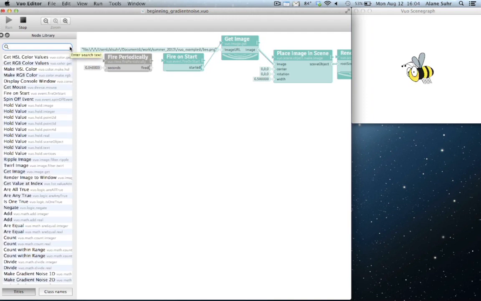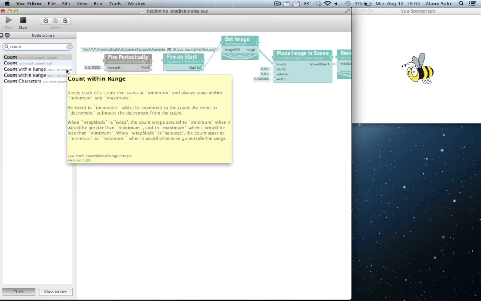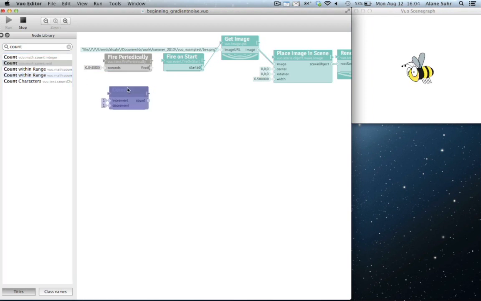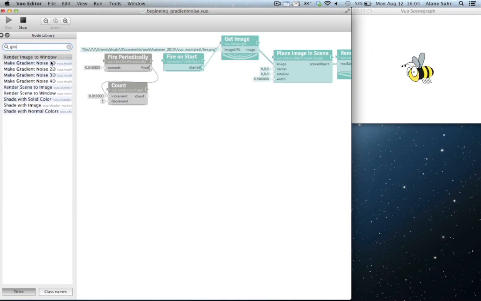Next, we'll add a count node. We have to make sure we're using the real count node, not the integer one. The gradient noise function has to take a real input because it is always 0 for integers. Let's add 0.01 each time we update this node. Next, we'll add a gradient noise node. And we'll add the one-dimensional one, because the input is going to be count, which is a real number, not a point. For now, let's just use Perlin noise.